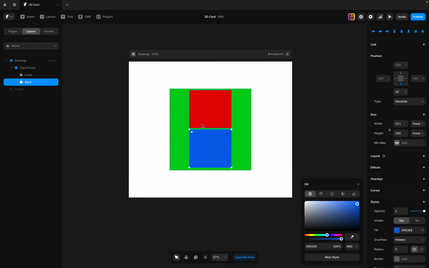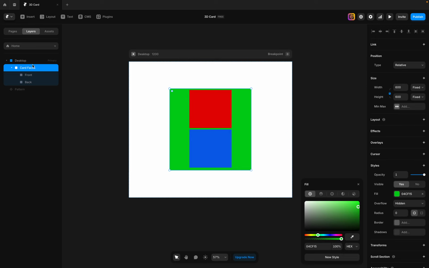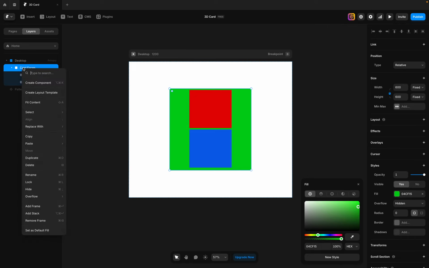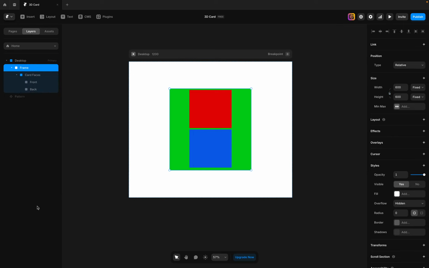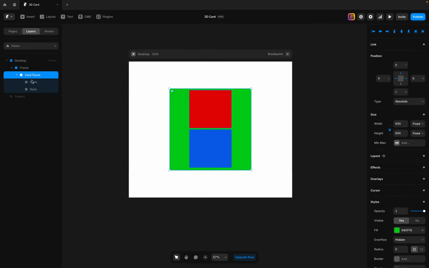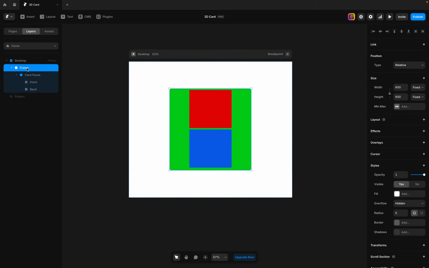Now before we turn this into a component, we have to add an extra frame, and I will explain why after we turn it into a component. So click the card faces frame, right click on it and go down here and add a frame. Now we have a frame that's housing the card faces, and we have both faces inside. This new frame, we're gonna call 3D card.